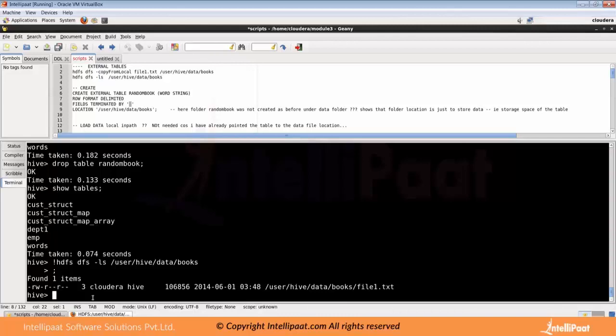Now what is the use case? The use case, as I said, if a few people are working on the same data, then you need to use an external table, or if it is just temporary data, then you use a managed table. So that's the difference between an external table and a managed table.